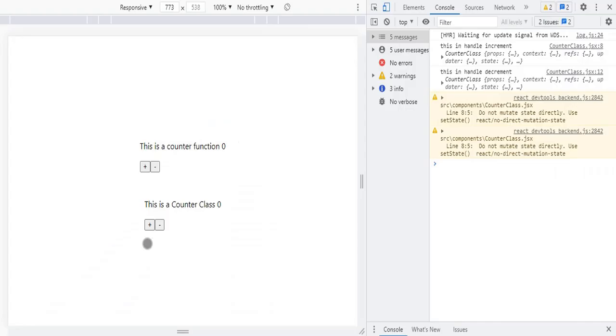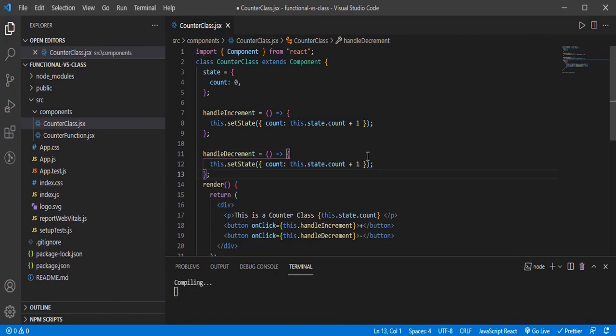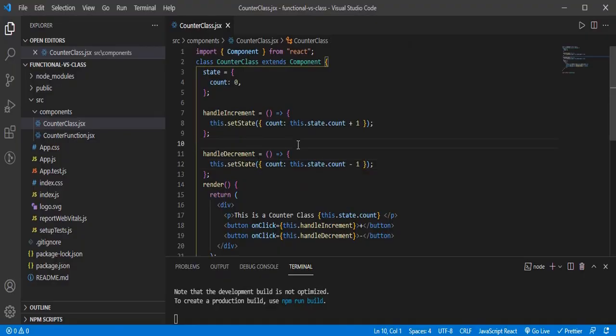I hope it works. Yeah, it works, and you can see that the state is updating. We will do it for handle decrement as well. Now if I click, you can see the state changes. Yeah, that's it.